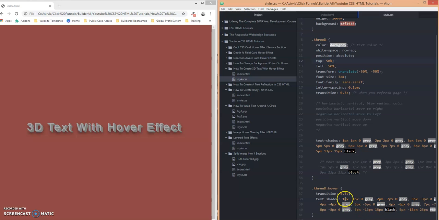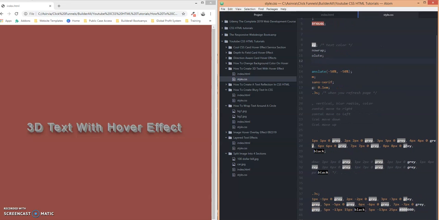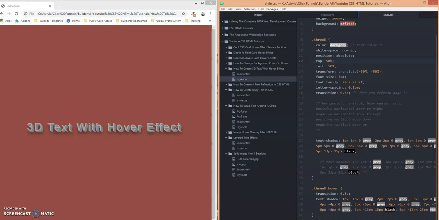Now, again, a positive value in the first parameter, which is associated with the horizontal, is going to move it over to the right by 1 pixel. And the minus value is associated with the vertical positioning of the shadow. It's going to move it up by 1 pixel, and so on and so forth. And that's how this text is created.